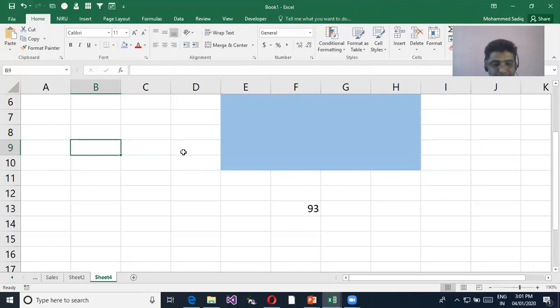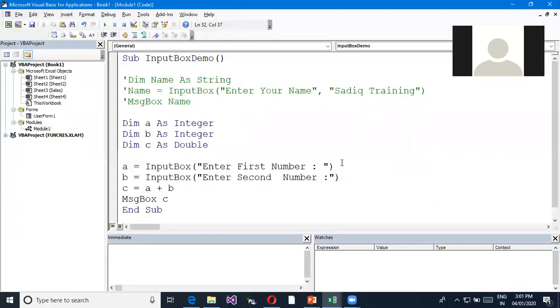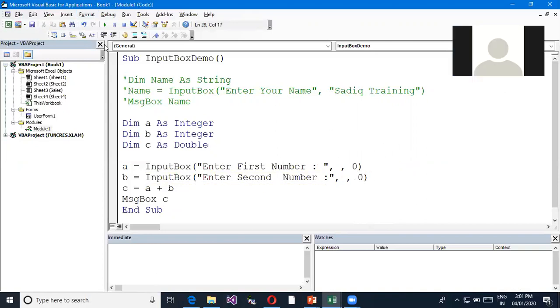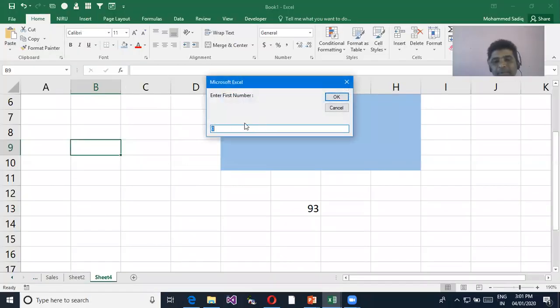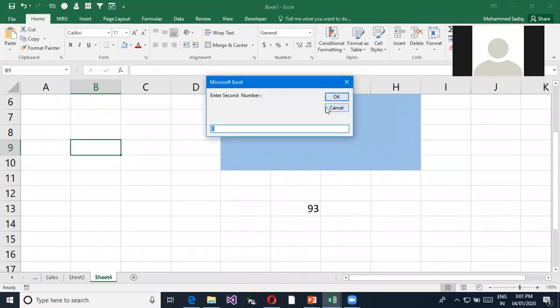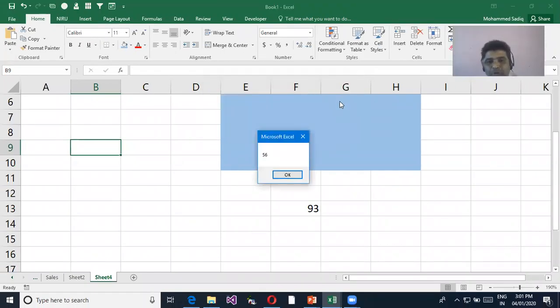Got it? So in that case, the second parameter is the title. If you want to give your own custom title, give the title. If you're not giving one, put another comma in its place and give a default value. In both cases, I'll say the default value is 0. Now when I run this, you can see by default 0 is there in this text box. Now if the user accidentally says Cancel, 0 is taken there. 0 plus 56 is going to be 56.